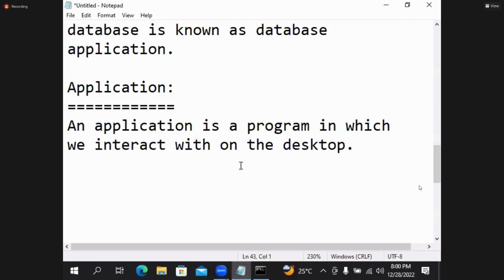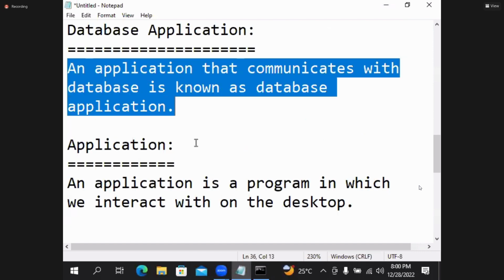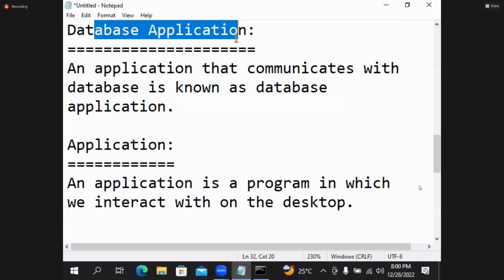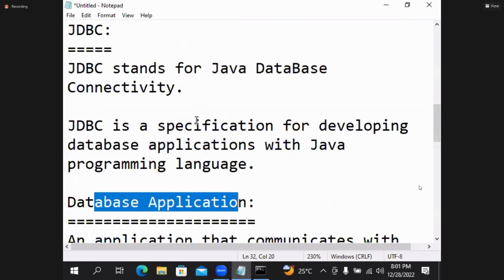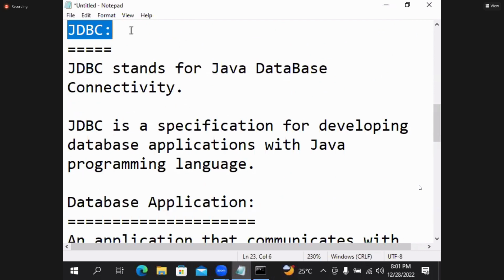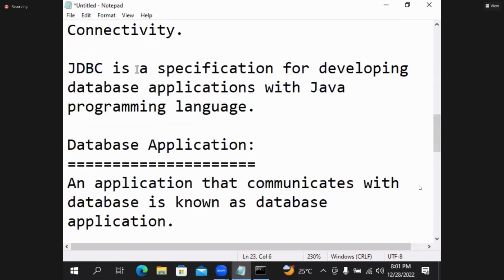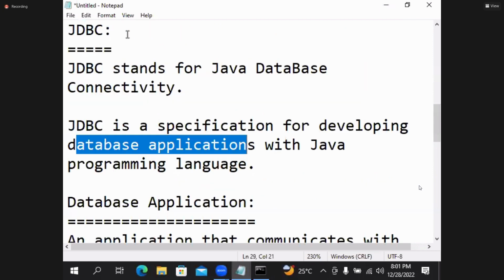So if you write a Java program and you are interacting with that Java program, then that Java program is also called an application. If that application communicates with a database, then it is called a database application. That type of application you can build with JDBC.